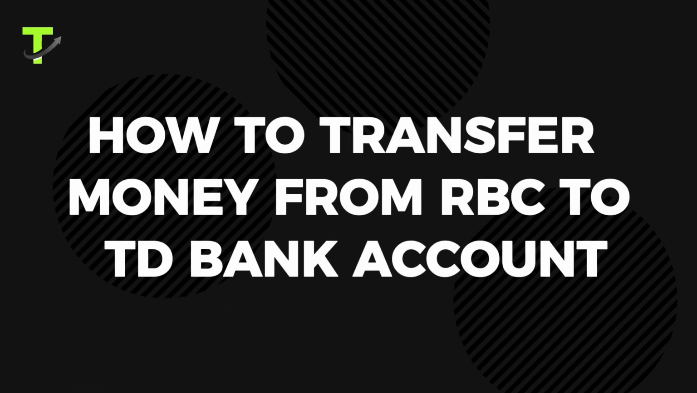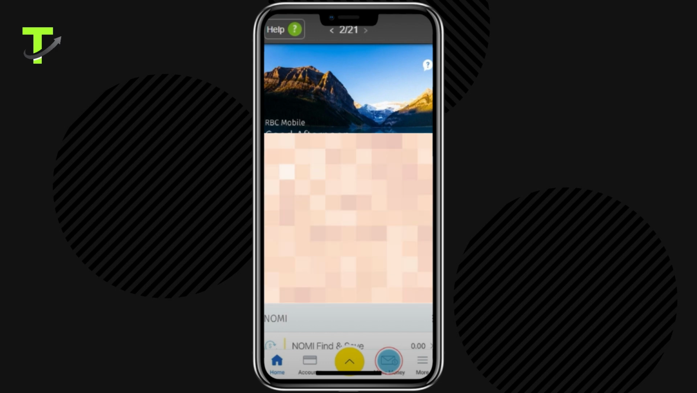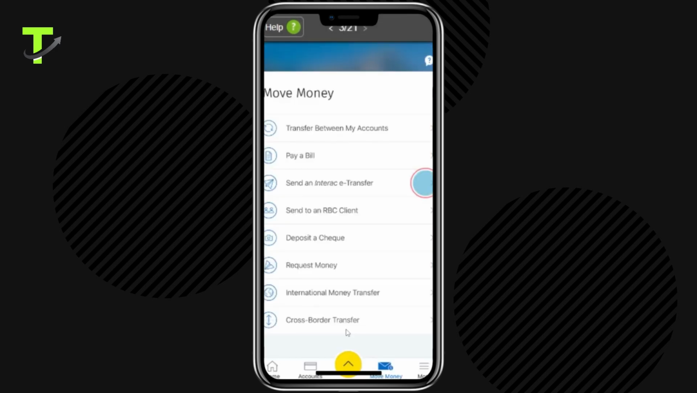How to transfer money from RBC to TD Bank account. The first thing you want to do is open the RBC app, although this can also be done on your computer with a similar process. Once you have the app open, go to the bottom right where you'll see the Move Money option. From there, you'll have several options for transferring money, but you want to click Send and then select Interac e-transfer.